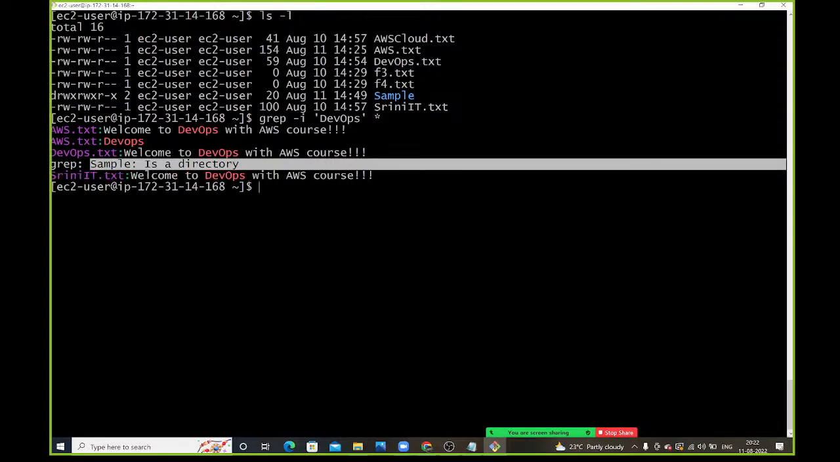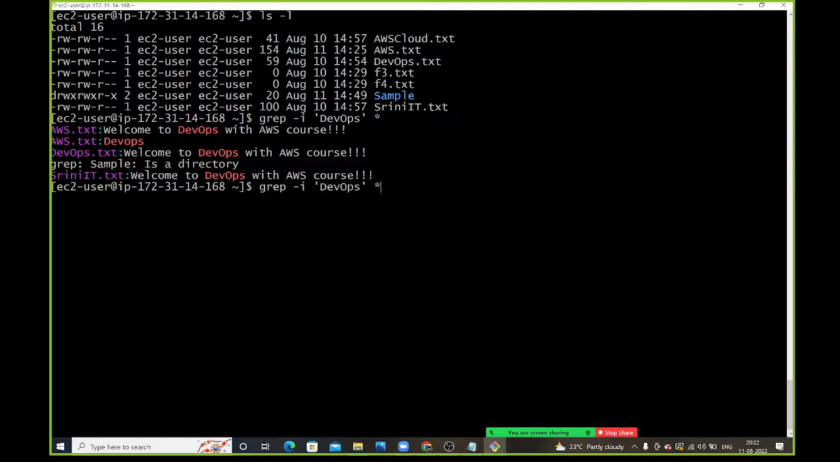But I want to search in subdirectories also. I want to go inside the subdirectory, where some files are there, and there also I want to search for this word. What do I need to do? In that case, grep -i. How will you give the command? grep -i, remove this star, and before the word, I will give -r.